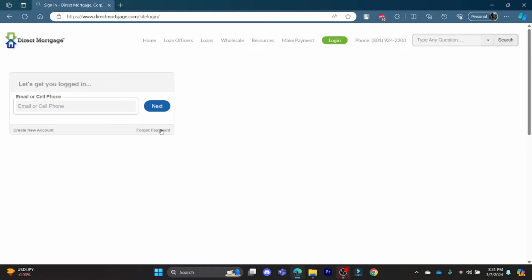If you forgot your password, click on this link over here and it will tell you to enter a username, and then you can reset your password.